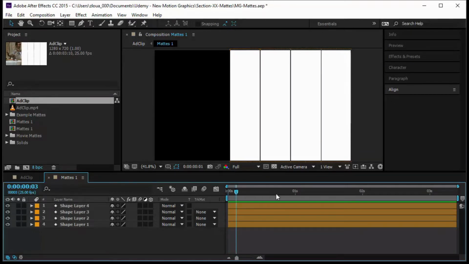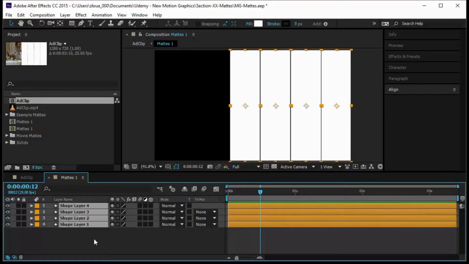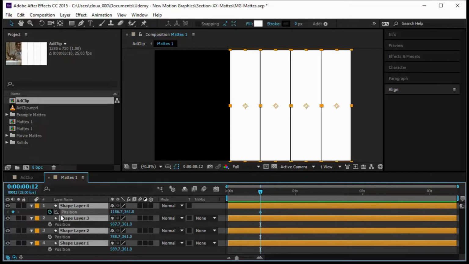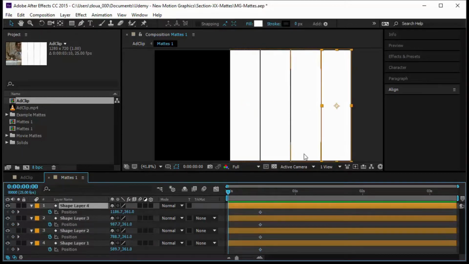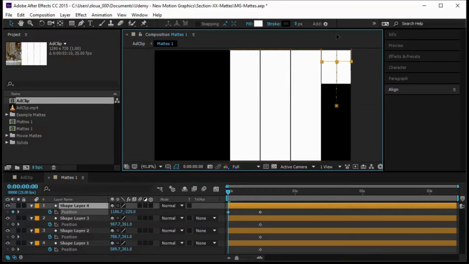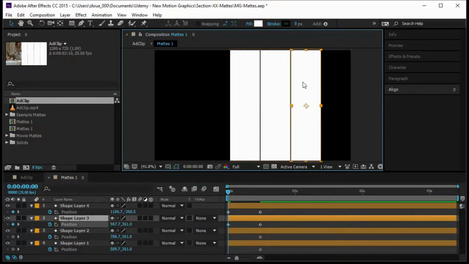I will come to 15 frames, or half a second. I will open all the shape layers, press P, and keyframe the position. Come back to the beginning. Select the first layer, this layer for example, and move it up. So I want it to come from up. Cool. This layer, for example, I can move it down.